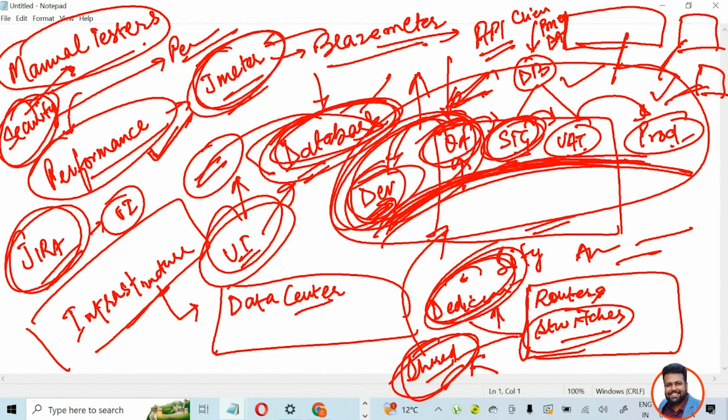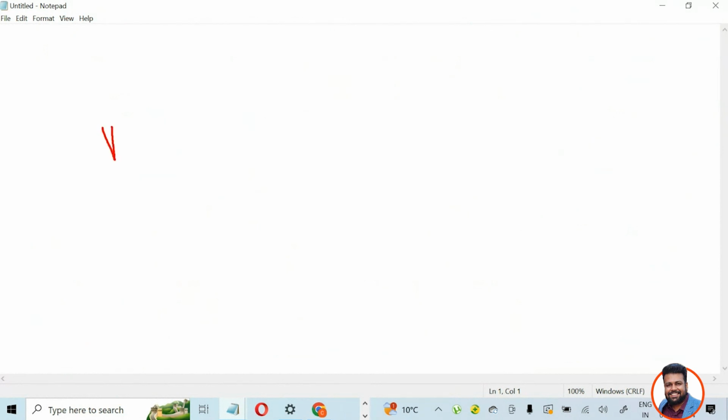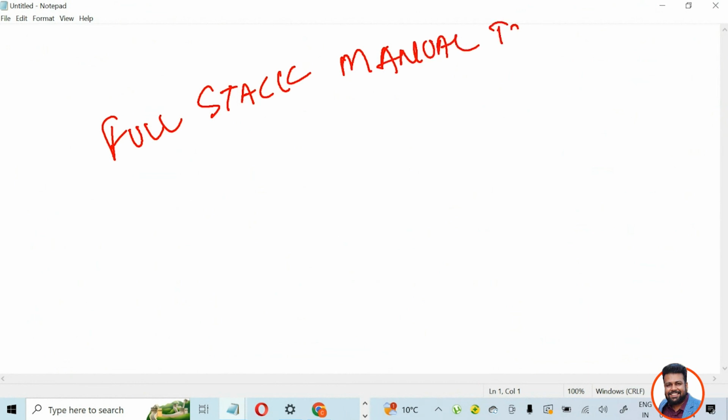Now if you add JMeter along with it, which you will add in your resume later, and let's say you add API testing as well, okay, then what do you become? A full stack manual tester. So this is for those who have some ambiguity in their mind about what all comes under manual testing scope and what does not.